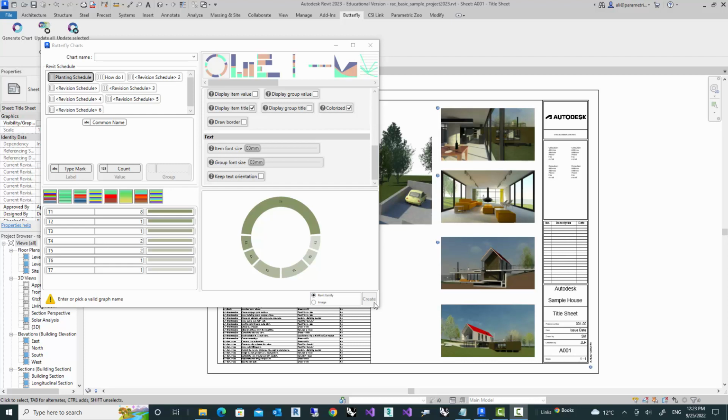grayed out and I can't use it. This is because I still have to enter a valid name. The valid name is the name that you can use for your Revit family. So the same rule applies here. I'm going to just say planting graph. And now the create button is enabled, and I can see the status bar says ready, and this means that I can go ahead and create my chart.